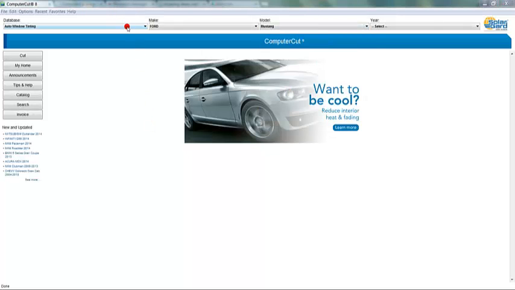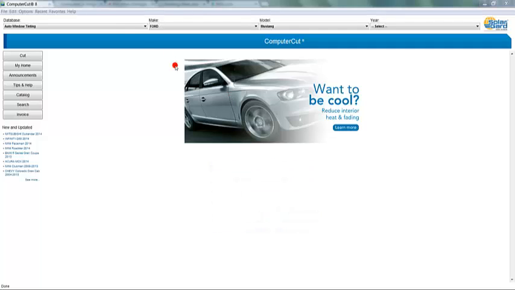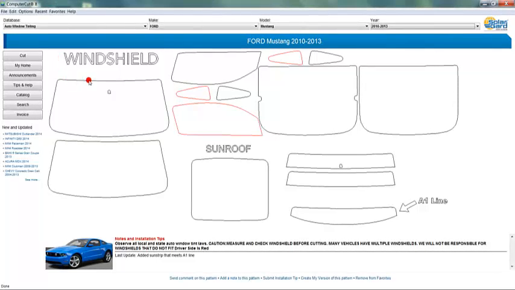It used to be that you would select the database, the make, model, and then the year, and then you would have to come over and click a find button and it would pull up the vehicle. Now you select the database, make, model, and year, and once you select the year, the pattern will come up. Now, as I mentioned before, by moving the database, make, model, and year up here and shrinking the size of the buttons, it's given us more room in here to show more patterns.